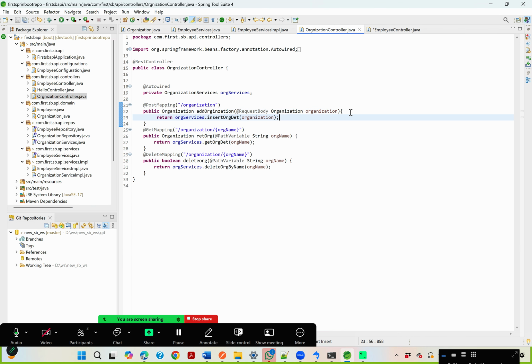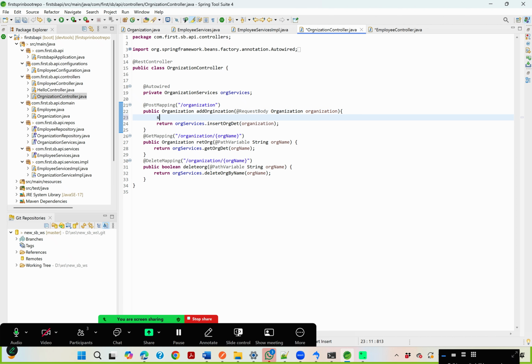Now I'm adding the changes in my organization controller. Let me add the simple sysout statement. When I add the changes and save, you will see the greater than symbol coming. See here, it is coming now. So now I'll be adding the organization. Okay, so now we have the changes.